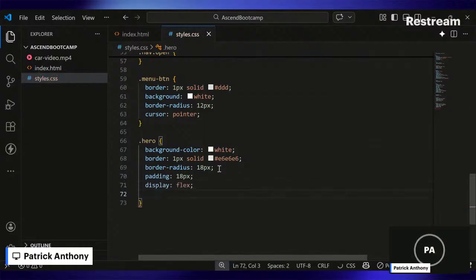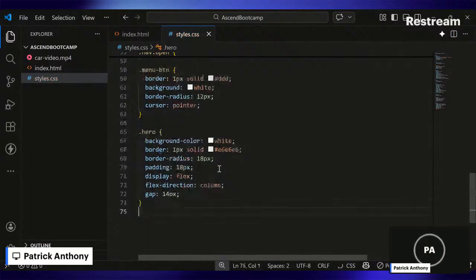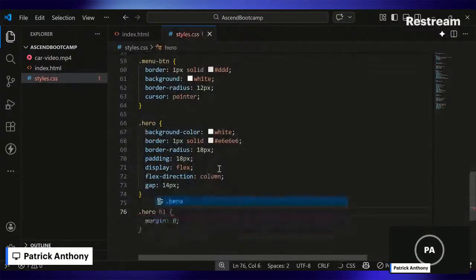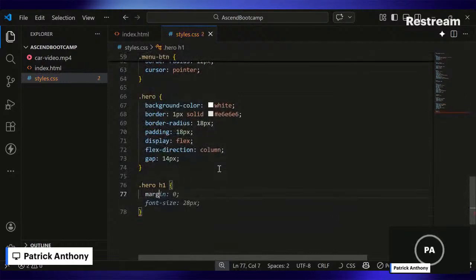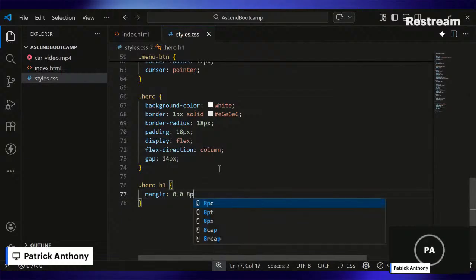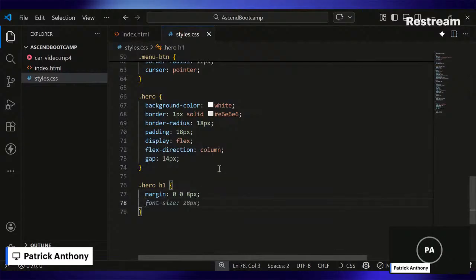and then we can display flex. We can also make our flex direction to be column, and then we have a gap of 14 pixel, right? So let's style the hero h1, right? And then we can have margin of 0 0 8 pixel, right? And let's have font size of that, and we can have a line height, right? Line height, let's use 1.15.